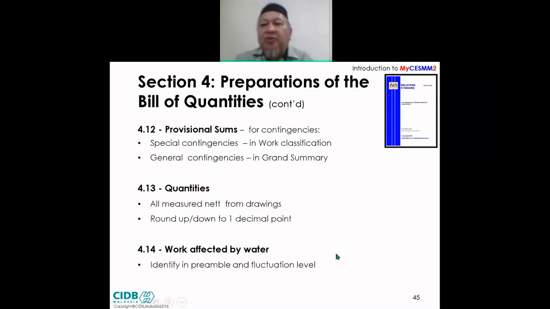And civil engineering also involves work near or on water or in water. So for work affected by water, we need to know the fluctuation level. That means we need to know the normal high tide level. So anything below that is considered excavation or filling below water, that kind of thing. Normally below water, the rate is at a premium. So that's why we need to understand what the fluctuation water level will be.